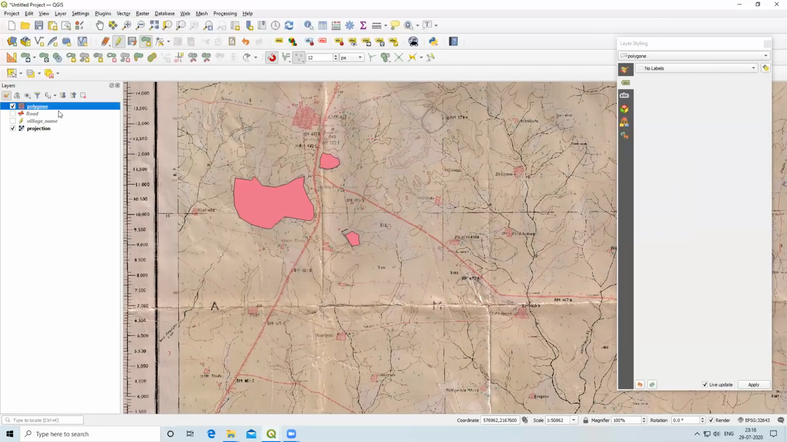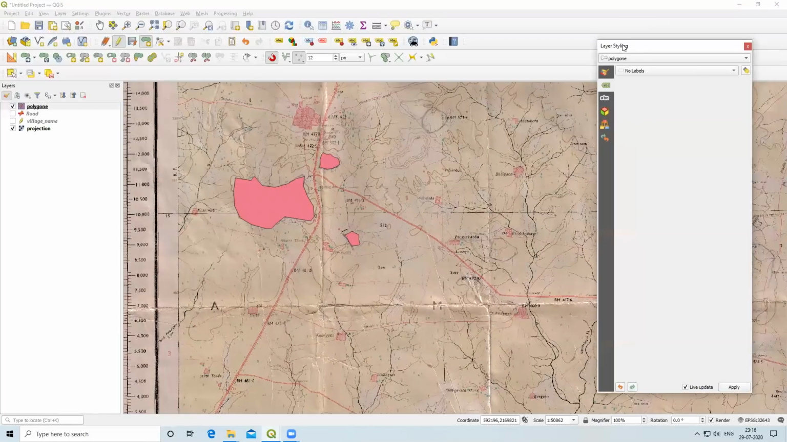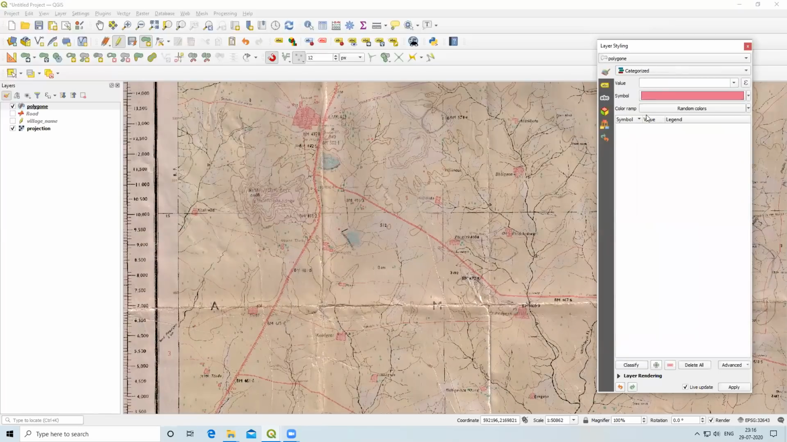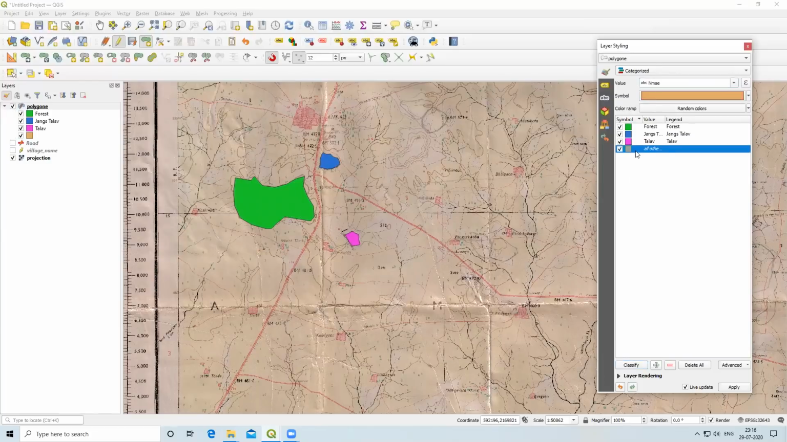For that, I will select here and go to layer styling. Here I will select polygon. So here is the symbology option. Here I will select categorized. After selecting categorized, in value I will select name. Then the classify option is there. I will click on classify. This I don't want, so I will remove it.